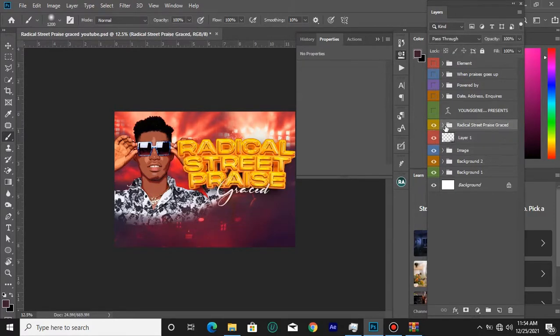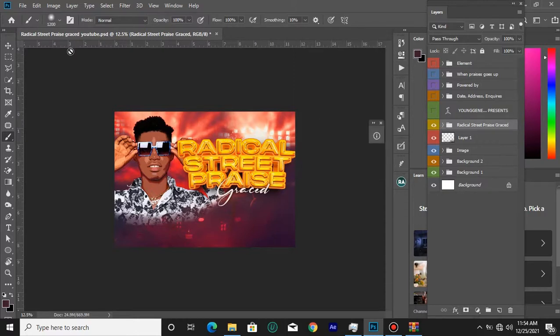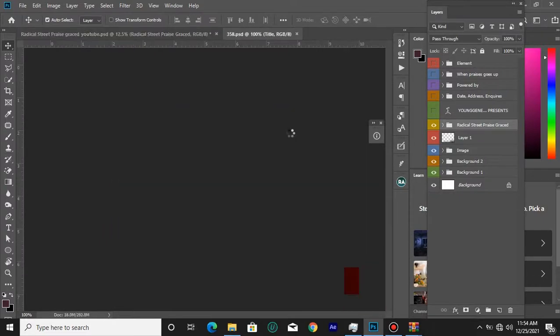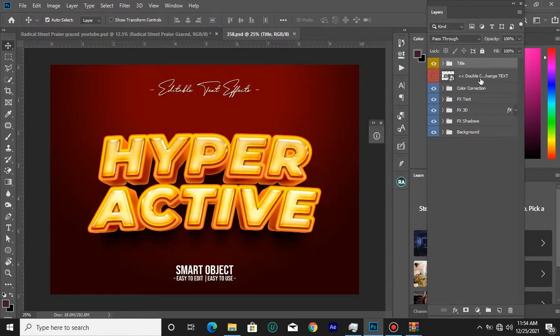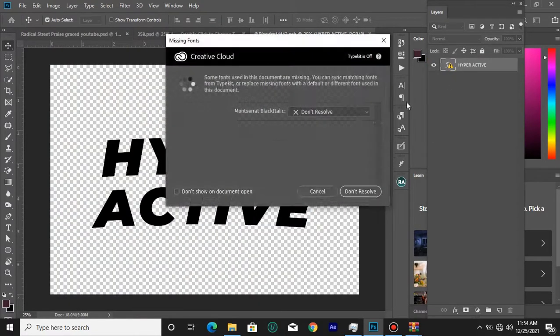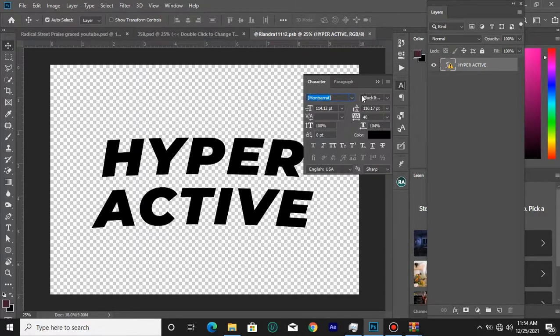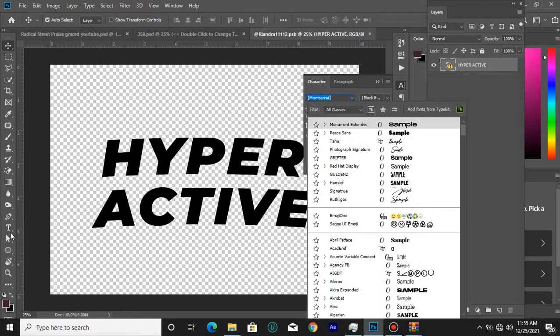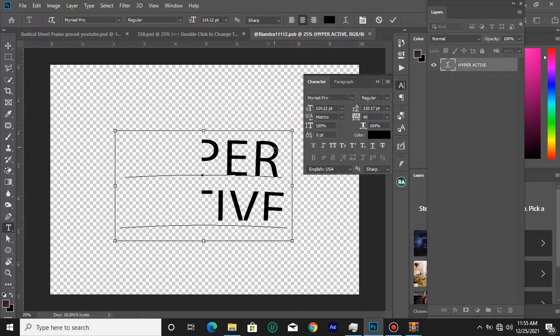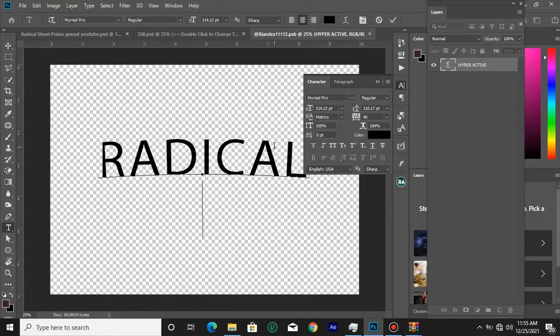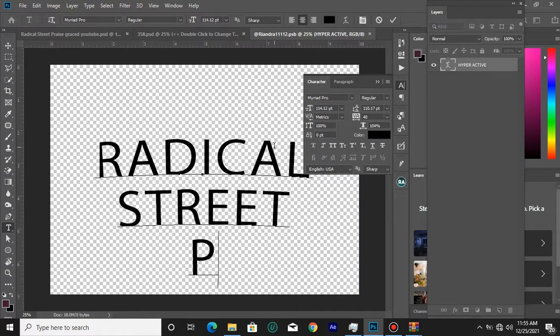Okay, so next here is my text. I'm going to drop this text effect in the description below so you can check it out. Okay, look at it here. So what I do is I just double click, open it. Then for you to edit it, just double click on this point here to open, so you can adjust the font or re-edit it. Let me just edit it. Radical. Straight. Praise.